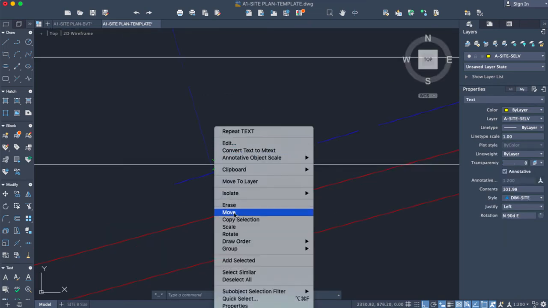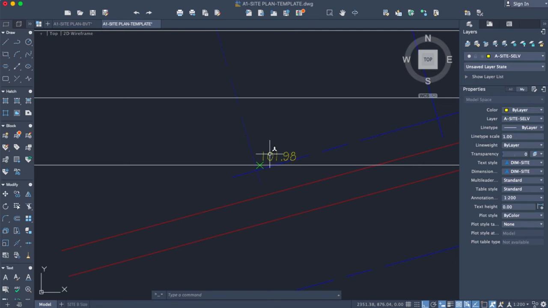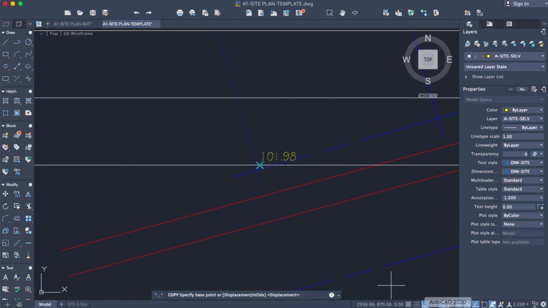You can bring it close to the mark. You can turn off the object snap if it's not letting you move it to any specific points. And now make sure you're selecting the text and also the mark. Use the copy command to copy it. Make sure the object snap has to be on.